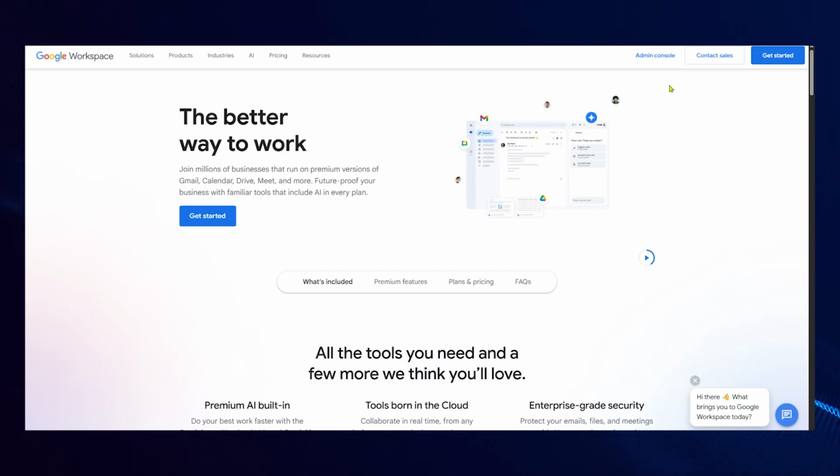To begin, you will first need to access Google Workspace. Open your favorite web browser and head over to the Google Workspace website. You'll find it offers a variety of tools designed to enhance productivity and collaboration within your team. Once you're on the homepage, the next step is to find and click on the admin console, which serves as the control center for all your management needs within the platform.